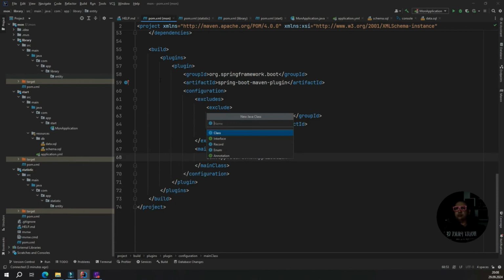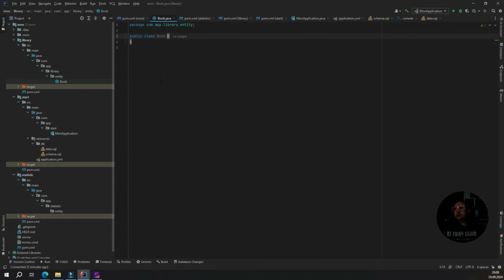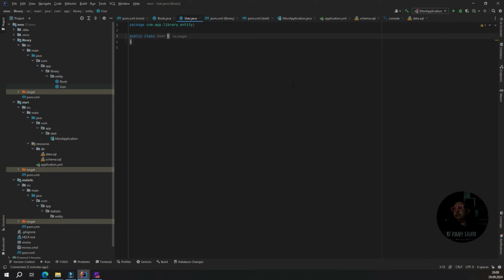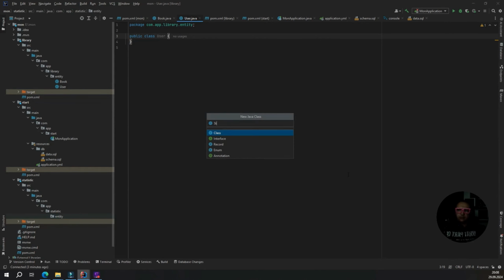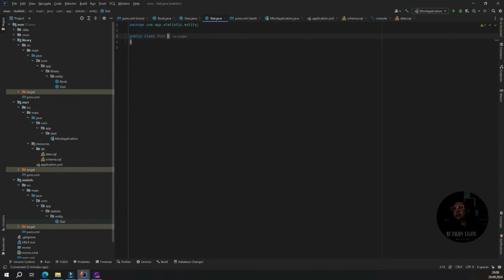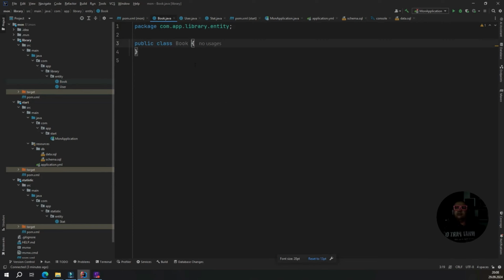Alright. Here we will have the class Book and another Java class, User. Basically, that's it. Statistic. There will be another Java class here. Let's call it Stat. Okay, let's now bring our classes to life. As you perfectly understand, they will be stored in the database. So, we need to explain to Spring who they are, and we will do this using something like Hibernate.